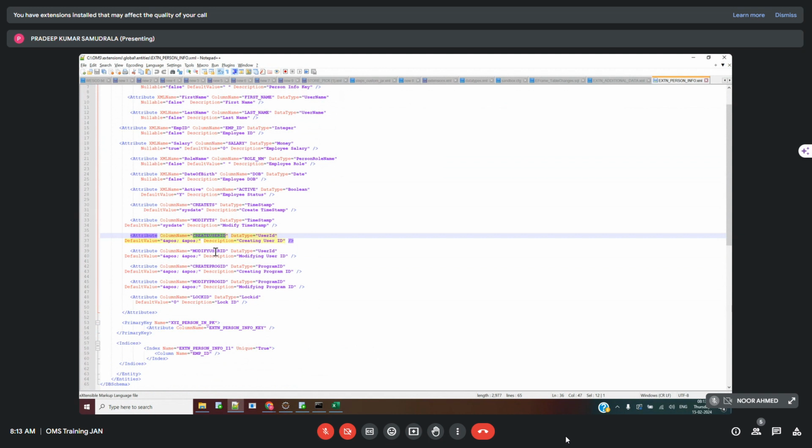And create user ID, modify user ID. It is again the same thing. Who has created that record in the table and who has modified that record in the table. And we have something called as create program ID and modify program ID. If that particular record in the database table is created by some server, then it will be create program ID, and if it is modified by some server, it will be modify program ID.